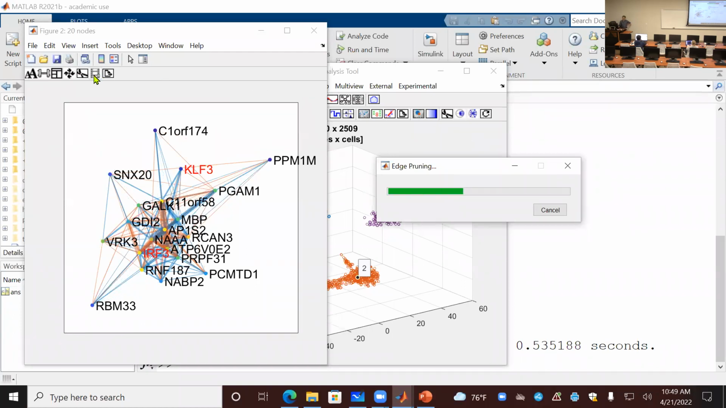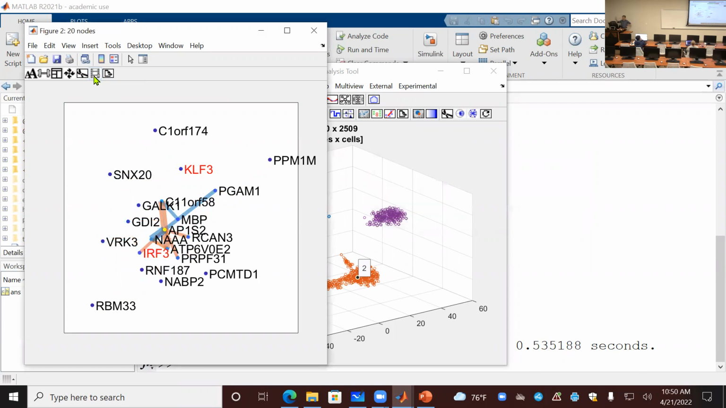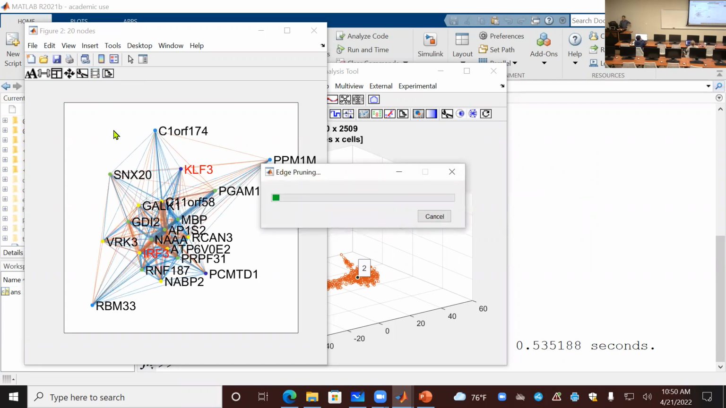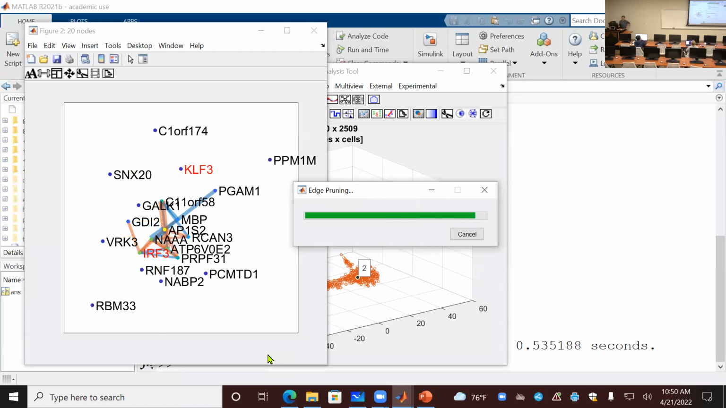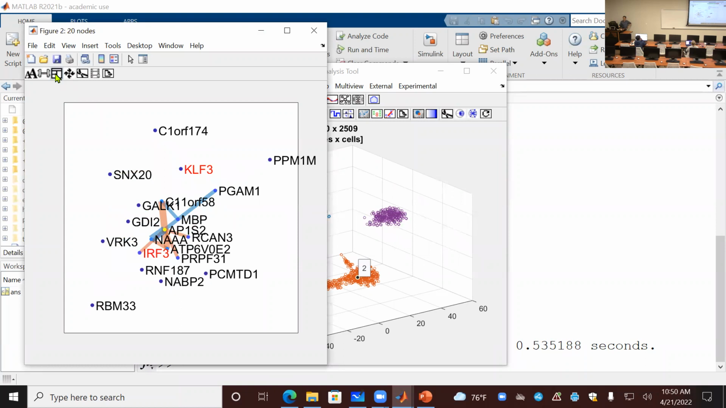Okay, this button shows you an animation of the pruning of the edges by their weight. You start from removing the weak edges until you remove all of them, so you can have a dynamic view of the trimming. You can stop anywhere, and if you feel the density of this network is already low enough, you stop it, and then the picture will be maintained like that.